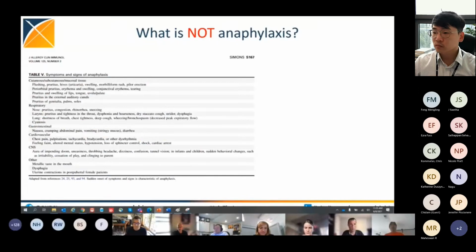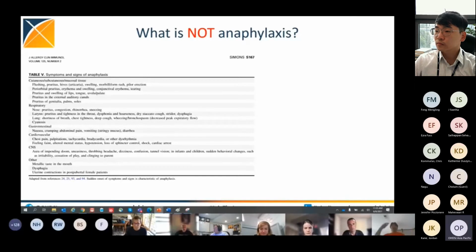As part of a phenotyping exercise, we need to understand what this clinical idea is. We need to know what anaphylaxis is, but we should also know what is not anaphylaxis. Anaphylaxis has multiple definitions, but most of them go: it's a potentially life-threatening condition, so it can go from a very mild state to a very severe state. It can have cutaneous symptoms, respiratory symptoms, gastrointestinal symptoms, cardiovascular symptoms, or CNS symptoms, or other symptoms, or any combination of these.